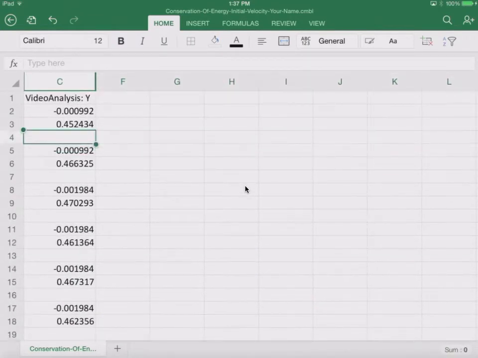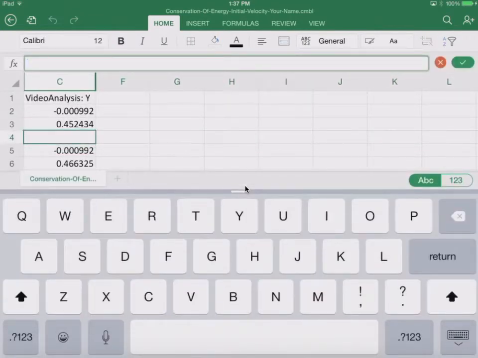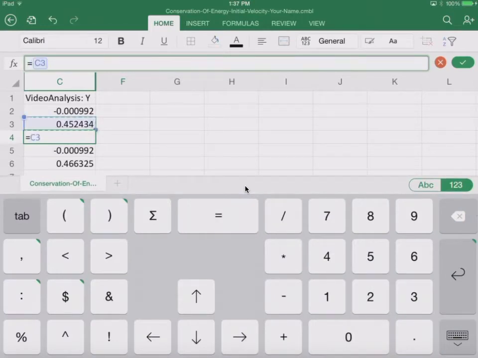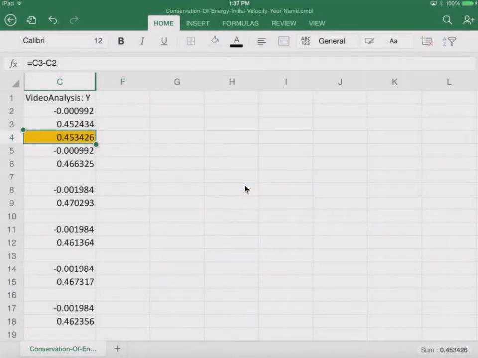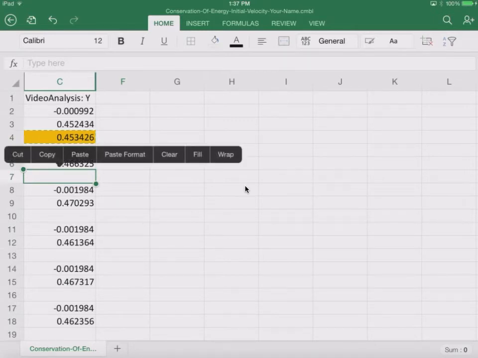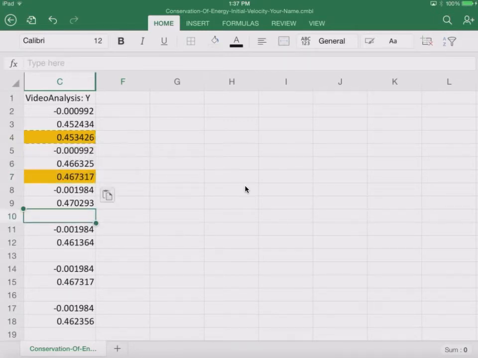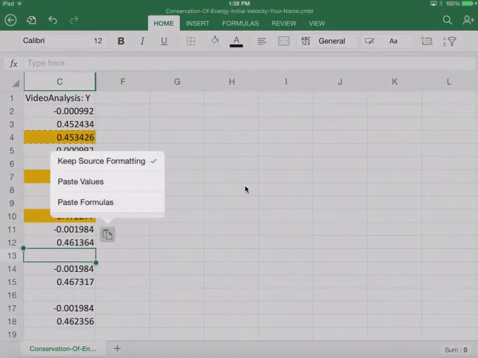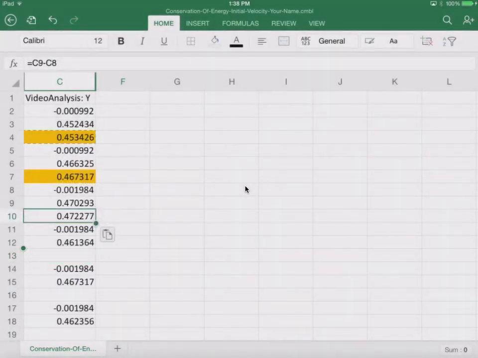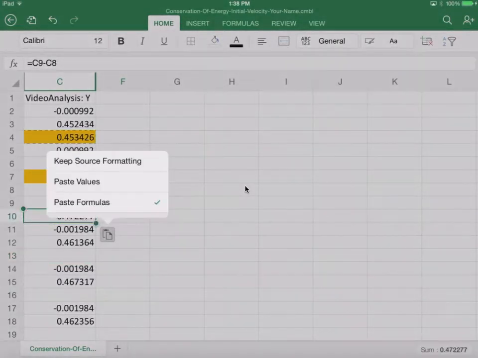All right, so now I'm just going to go in here and say equal to this minus this. And then I'm just going to return. And of course, I want to give that some distinguishable color. I've been using yellow, so I'll just copy that, and then just go down and paste. I'm sure that Excel has a way to paste this. Ooh, let me do that again. Keep source formatting, okay.